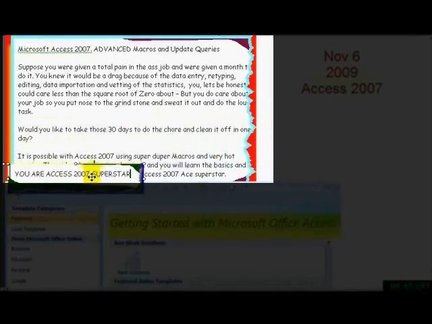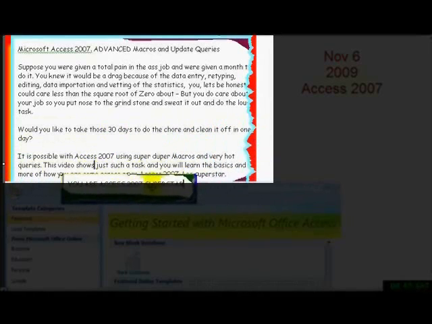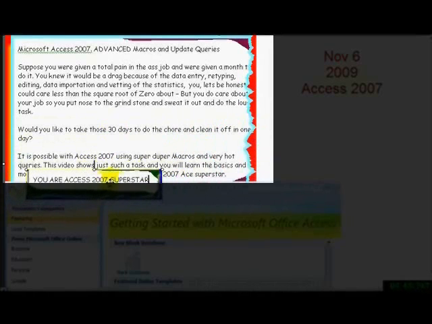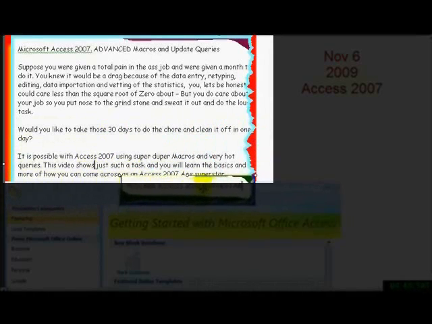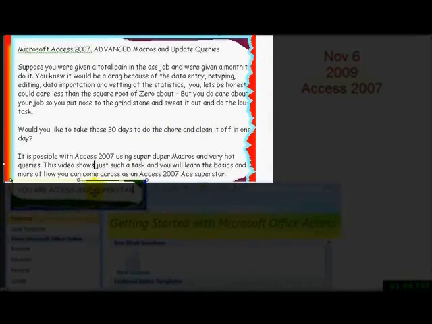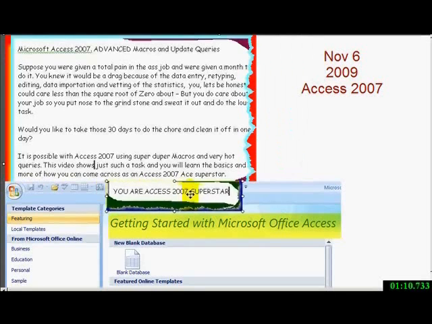It's possible. With Access 2007, using super duper macros and very hot queries. This video shows just such a task, and you will learn the basics and more of how you can come across as an Access 2007 ace superstar.